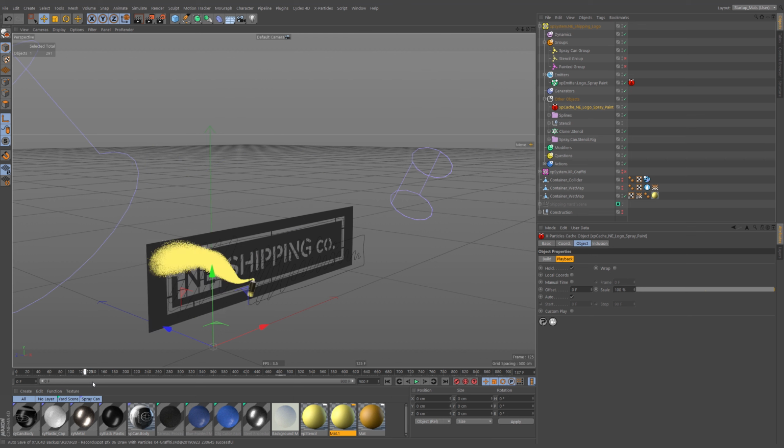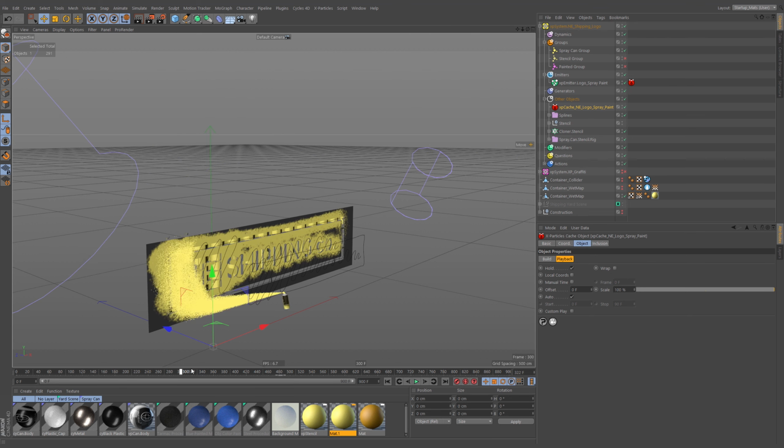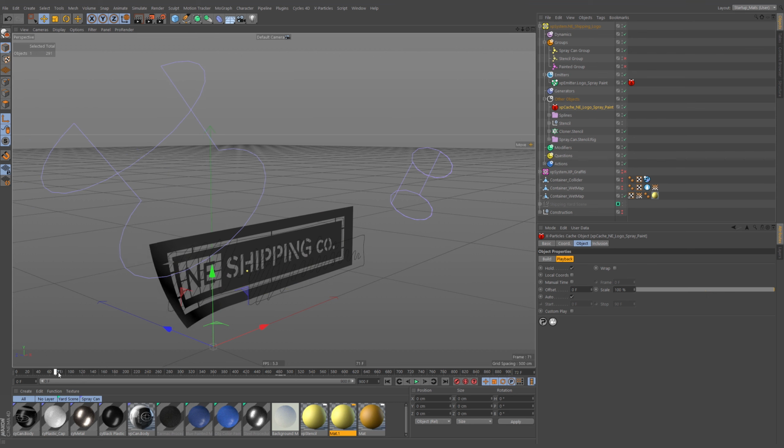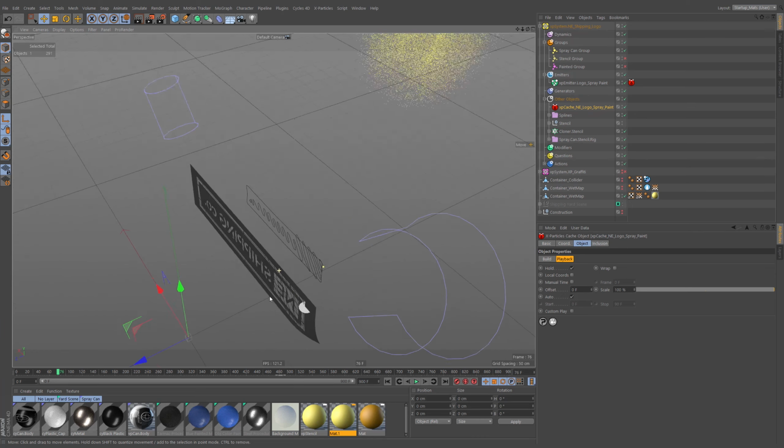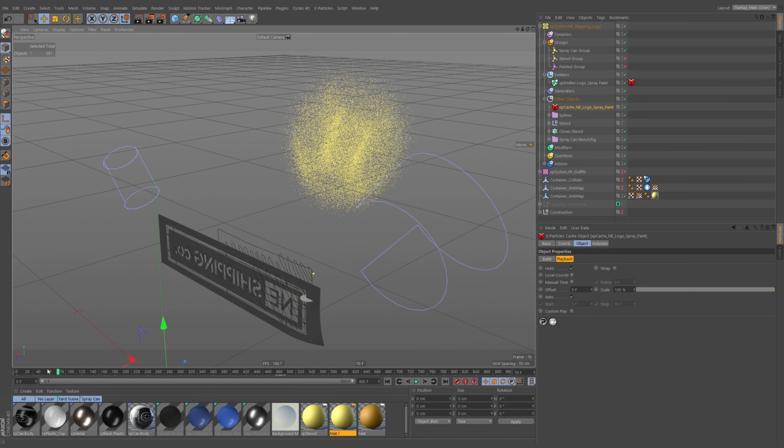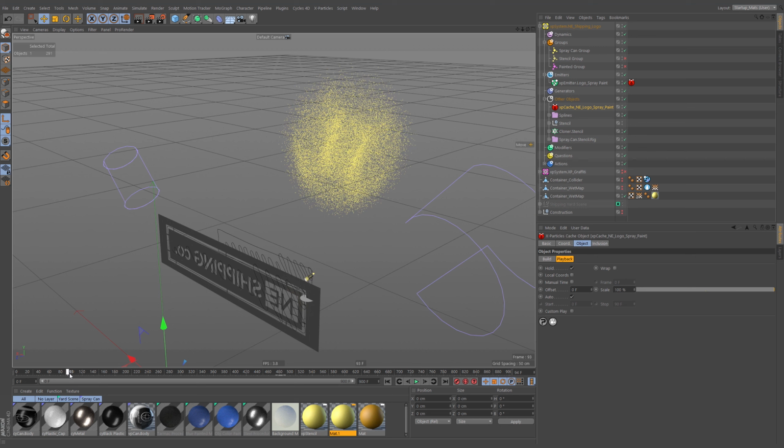Now, did you notice something else there? As I scrub back in the timeline, there were actually some particles floating in the viewport. That's because the emitter is technically active at this point. So you can see I've got these weird particles floating. This is not in my cache because we're not cached up to frame 100.